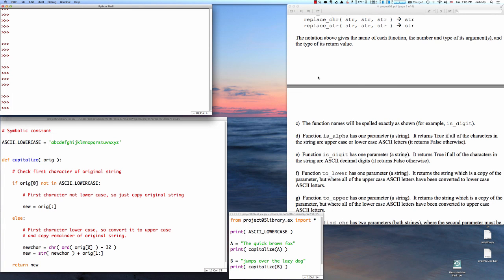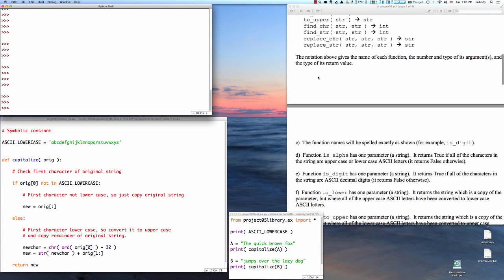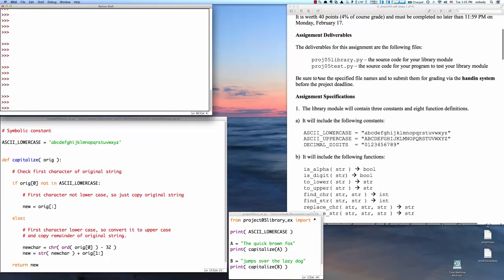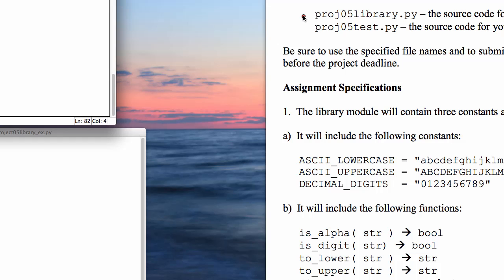We're going to take a look at Project 5. What you're doing with this project is dealing with a couple of files. We're going to have a library file, which has a bunch of functions in it because this project is about functions. And then we're going to have a test file to show that our functions work. So really the hard part is dealing with the library file, and in that file we have a bunch of functions that we have to write.